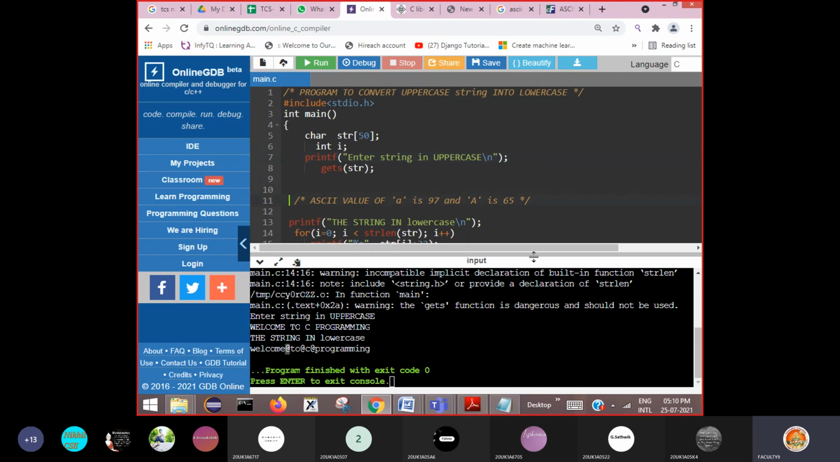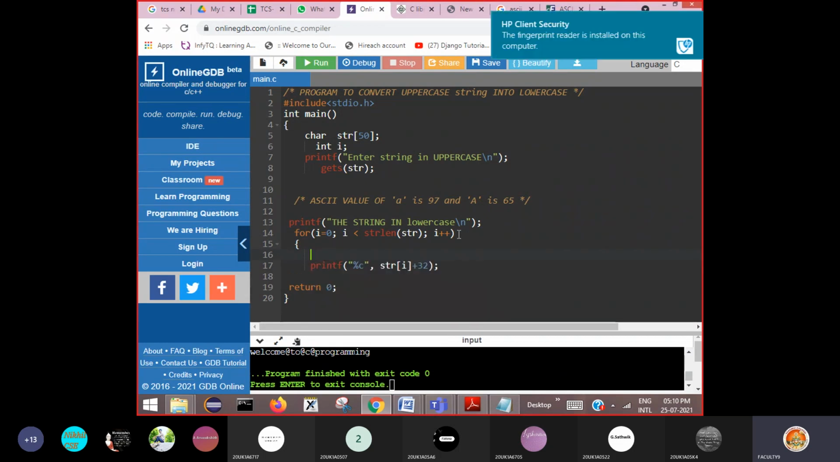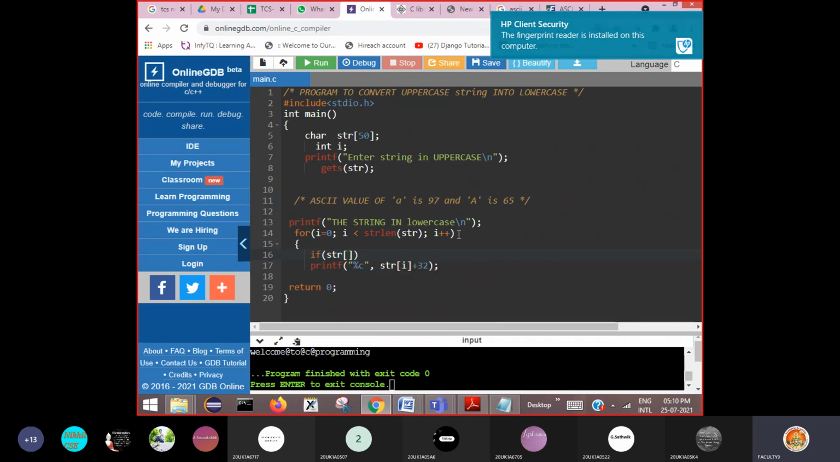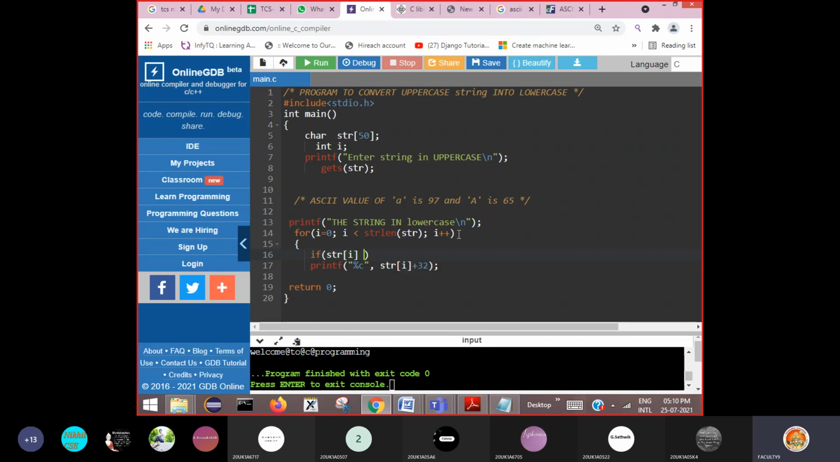When you test your program with different inputs, you will come to know the logic errors in your program. So here there is a bug in our program. What we do is we skip when we encounter a white space, otherwise we print the character here. First we check whether it is a white space or not. So if str of I is equal to white space.